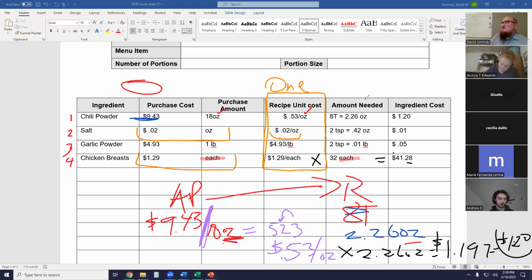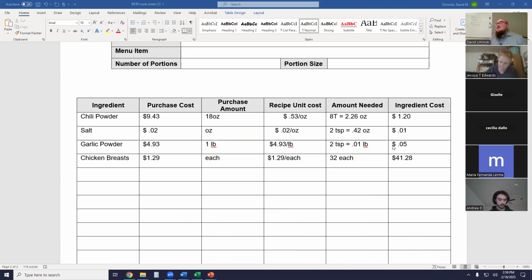Questions, comments, concerns? All right, we're almost done. On the home stretch. So now what do you think we're going to do to get our recipe cost? How much it costs to make the whole recipe? What are we going to do? Add it all together. Okay, so let's go ahead and do that. $41.28 plus 6 cents plus $1.20.